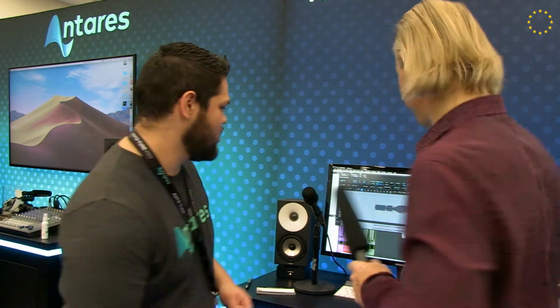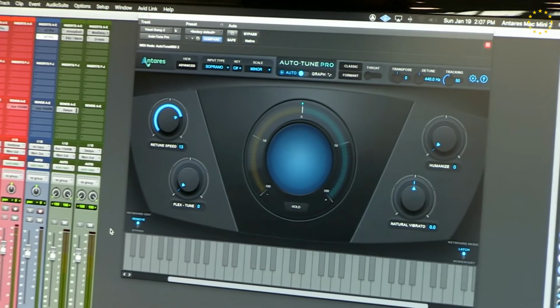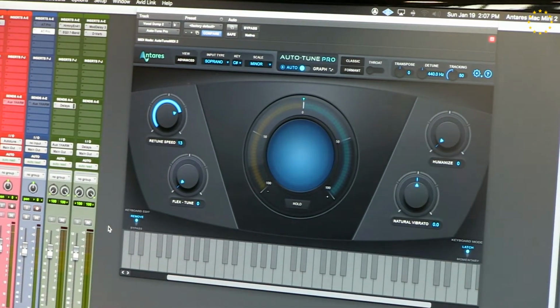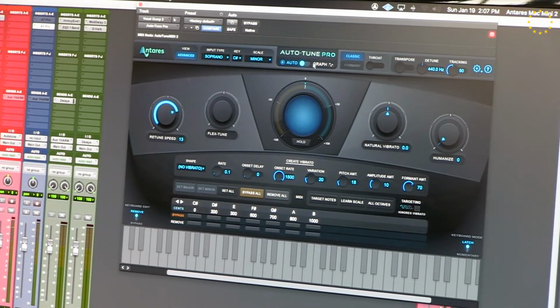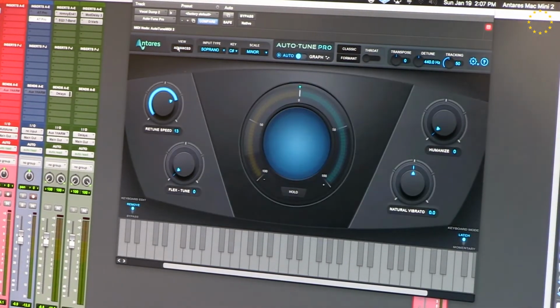Sure. All right. So what I'm going to show you guys today is Auto-Tune Pro, which I know has been around for a little minute. We also have EFX Plus, which I'll show you very quickly, but some of the features that a lot of people actually glance over in Pro is the Advanced, Classic, and Graph, which is actually pretty cool. What I'm going to do is show you just a little bit about each.